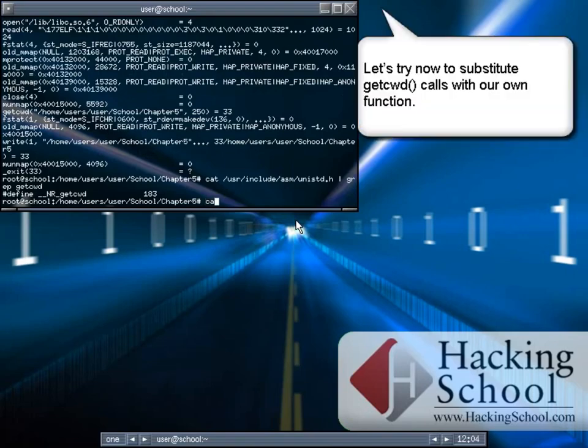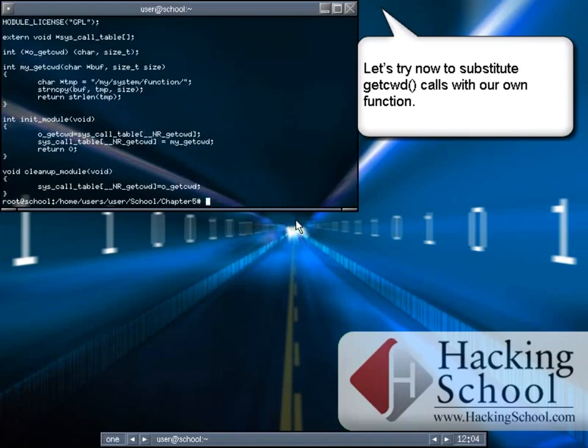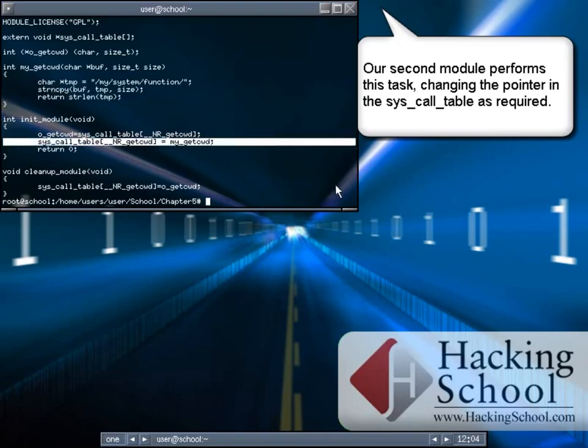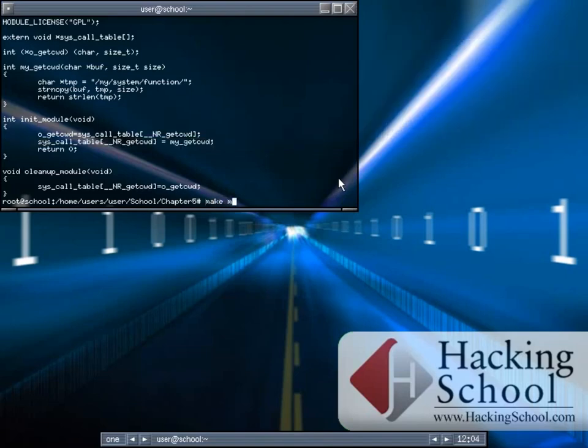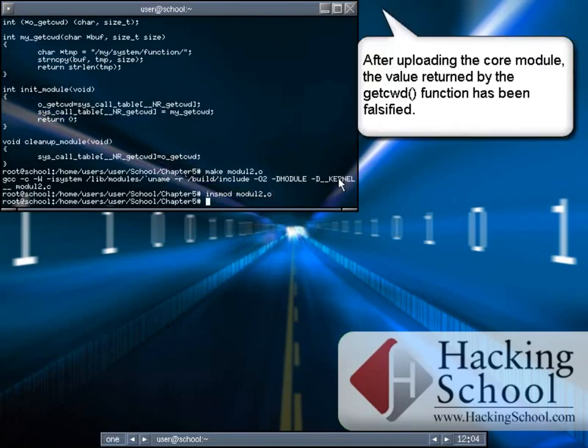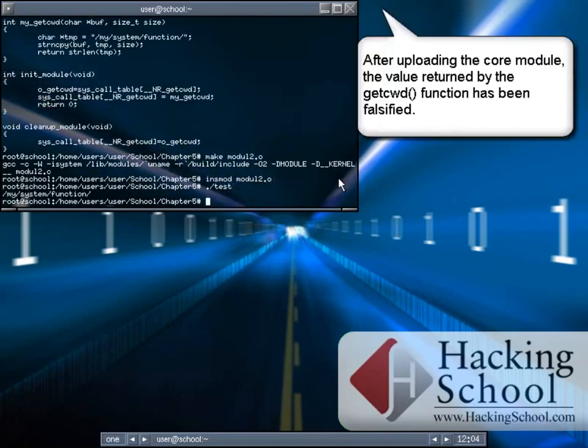Let's try now to substitute getcwd calls with our own function. Our second module performs this task, changing the pointer in the syscall table as required. After uploading the kernel module, the value returned by the getcwd function has been falsified.